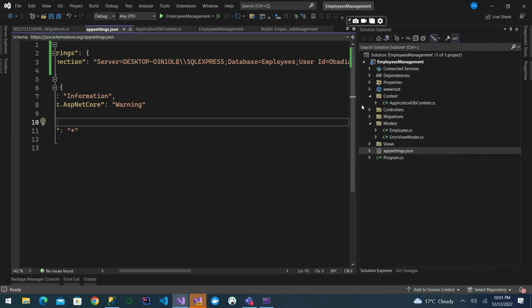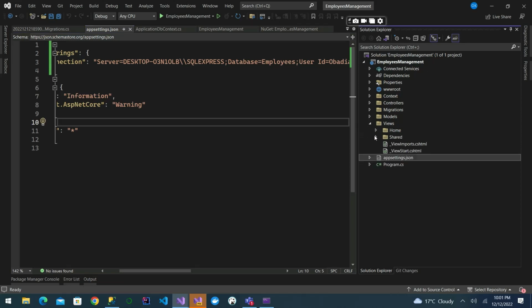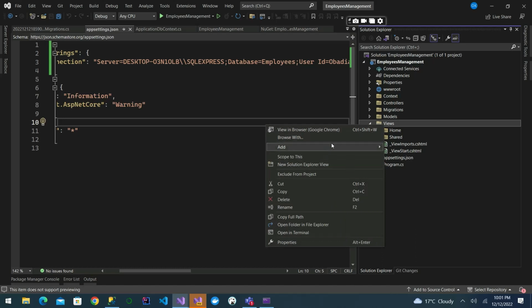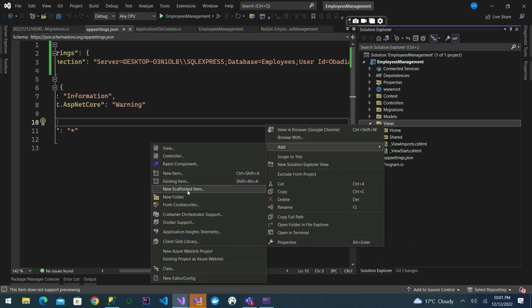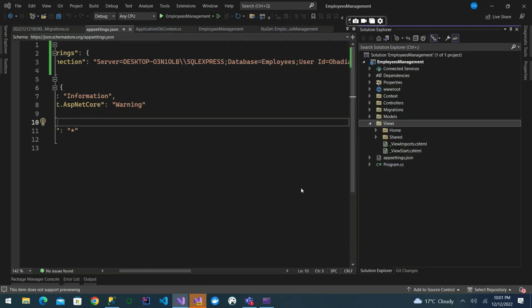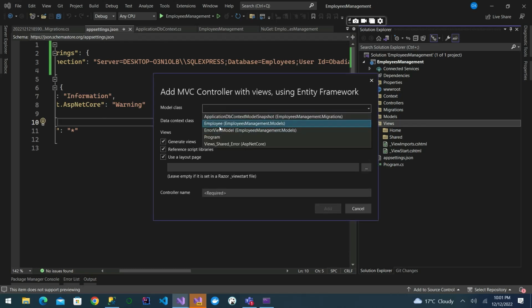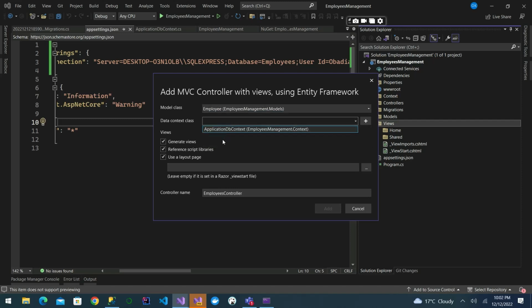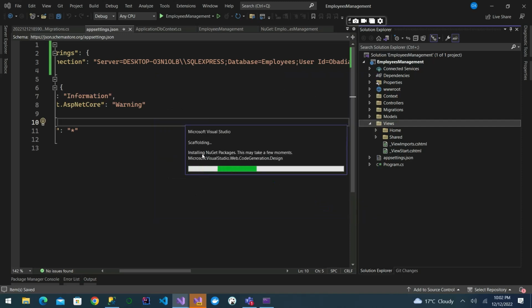So our next process is to create our application. Come into Views, right click it, then Add, then we say New Scaffolded Item. This one will create our views and the controllers. Choose the MVC Controller with views, using Entity Framework, then click Add. Then select our model class, which is Employee, then our DB context, which is the employee application DB context.